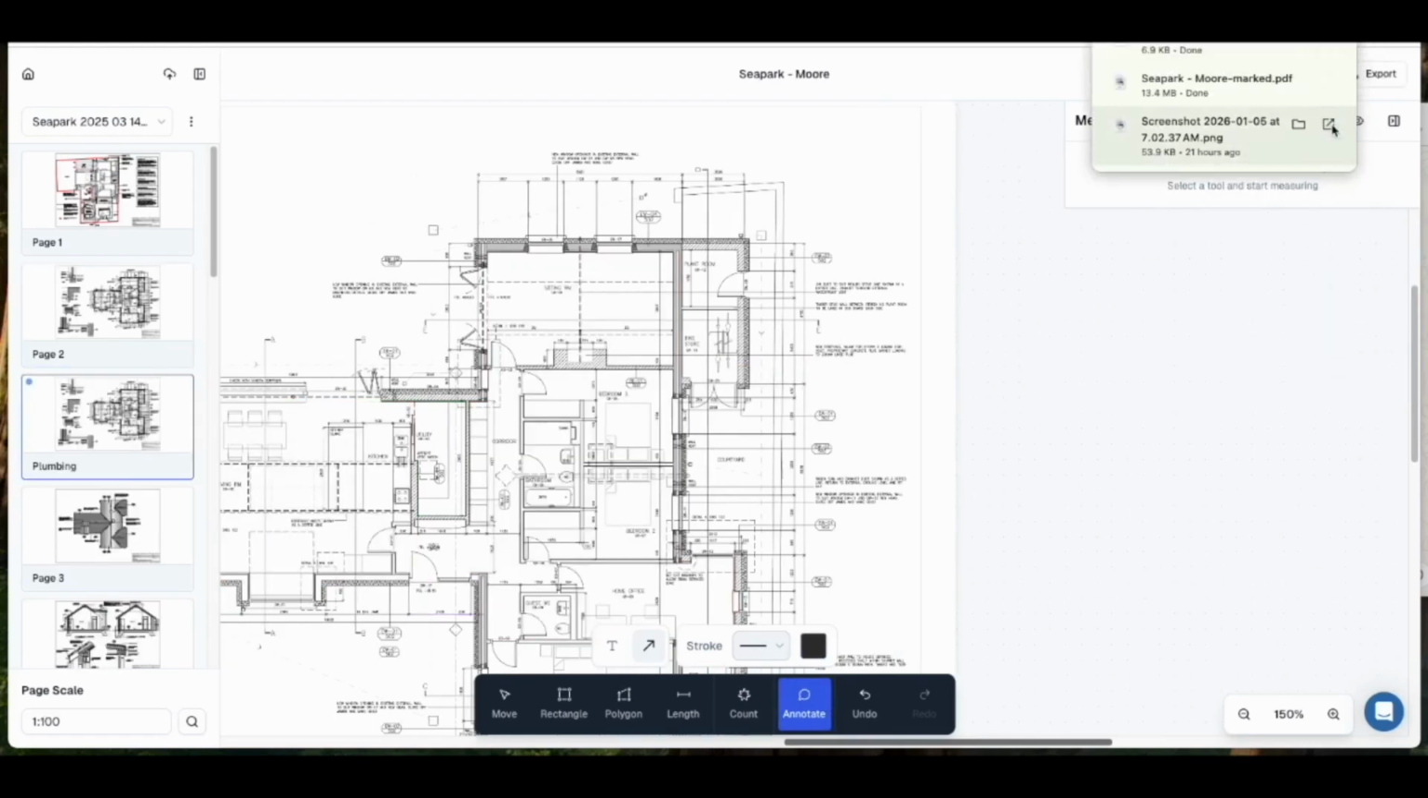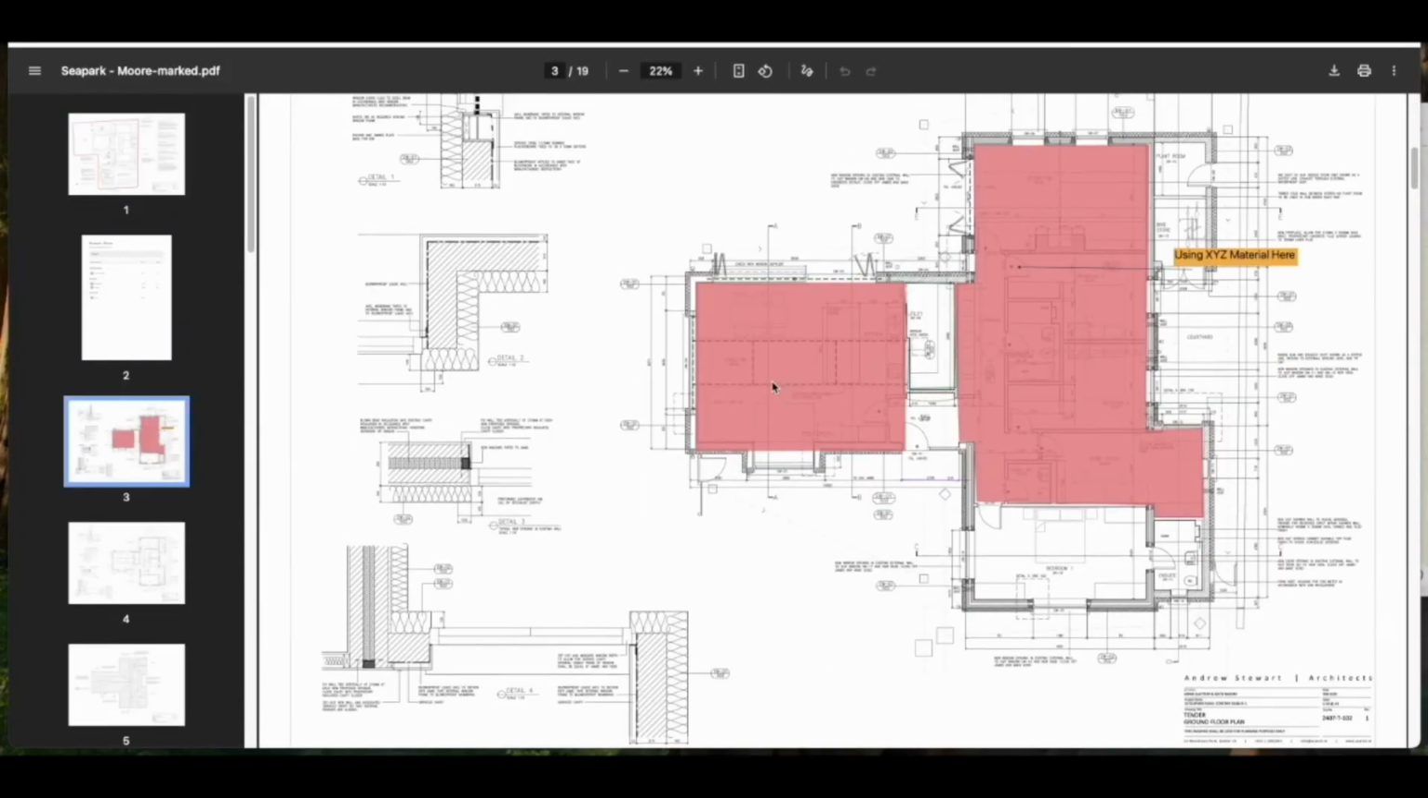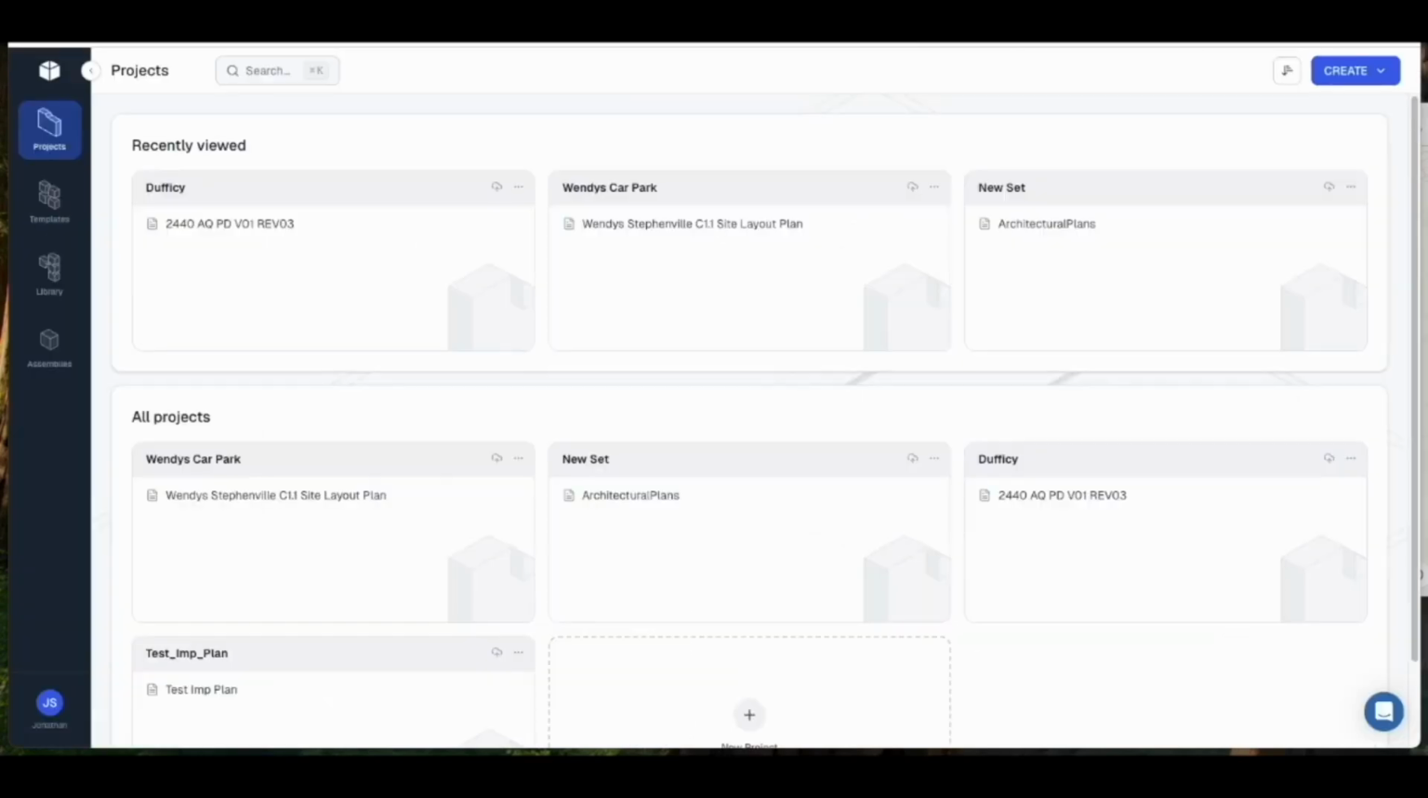Once you're happy you've done your material takeoff, you can download all of your measurements as well as the marked up PDFs, which you can send to clients and subcontractors as well. That was a quick flavor of all that's available on the Assemble Takeoffs and Estimating system.